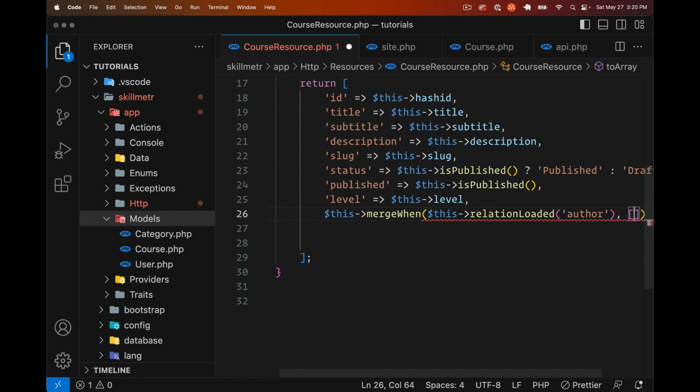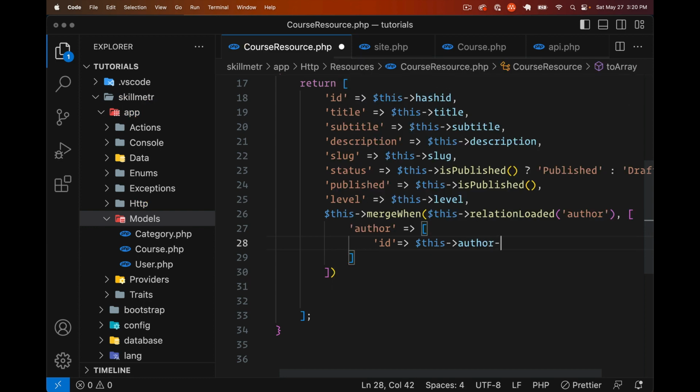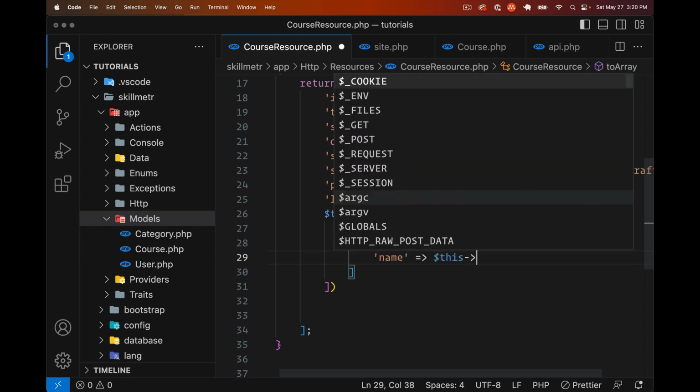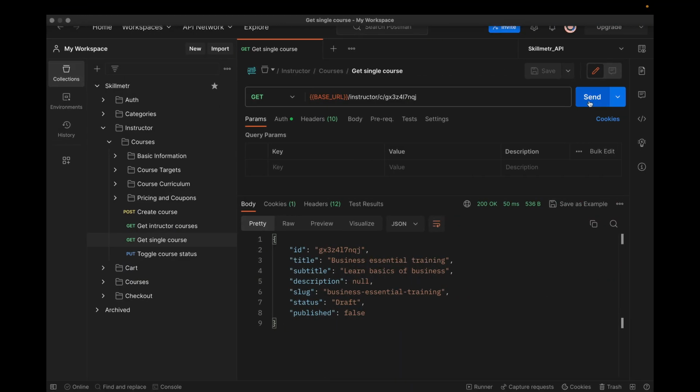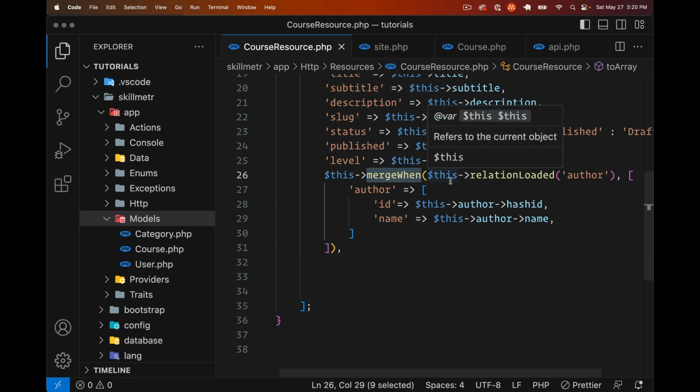author. Then in this case, I want to append the author of that course, and I'll just get the ID, which will be this author hash ID. I'll just get the name, which is this author name. By doing this, if I come here and I send this request, we still don't see the author, because what we're saying here is only include the author in the response when it is eager loaded.